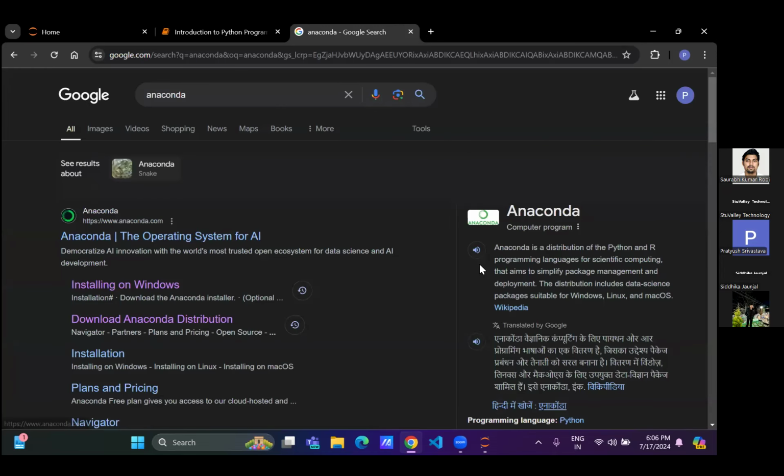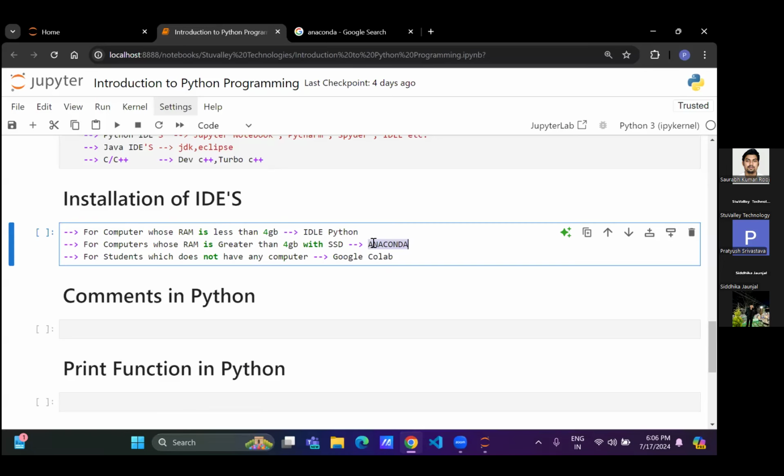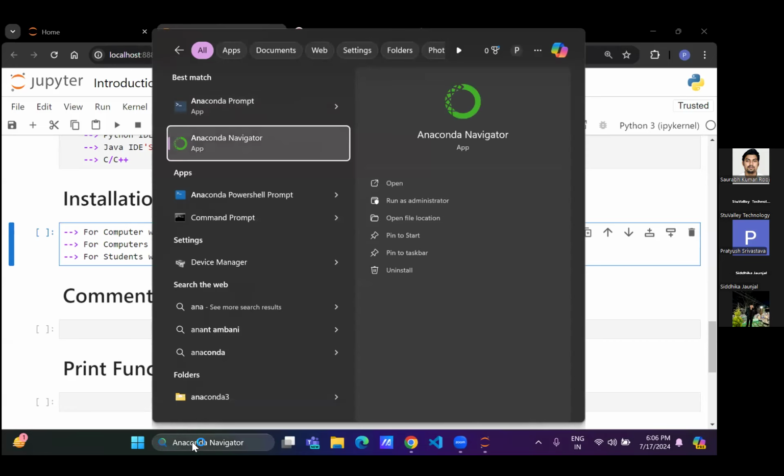See, it is a distribution of the Python and R programming languages for scientific computing that aims to simplify package management. The distribution includes data science packages suitable for Windows. So if you install this Anaconda, by default, all the IDEs present in Anaconda are available in your system. Let me show you the Anaconda software. So this is your Anaconda software.